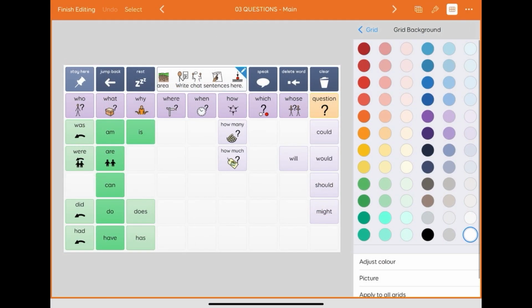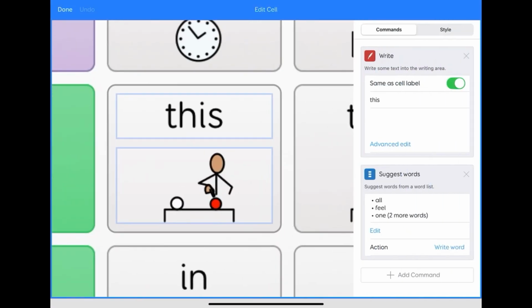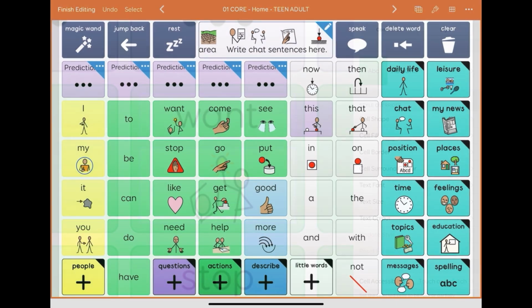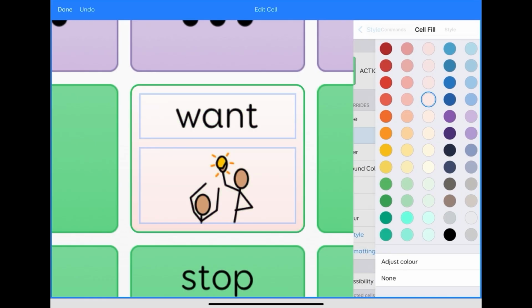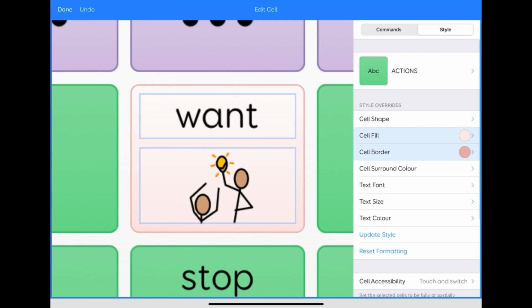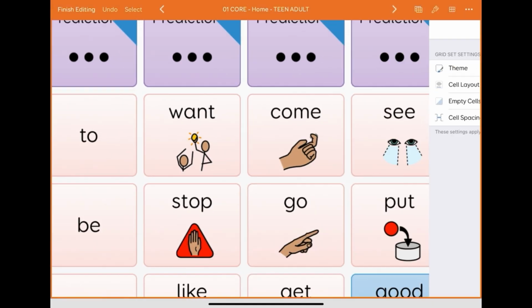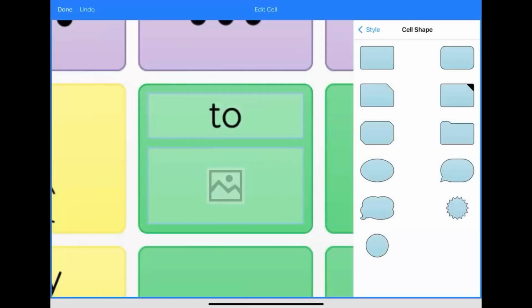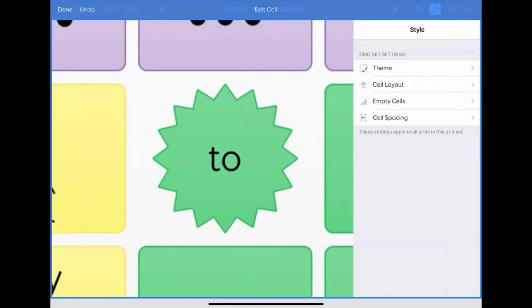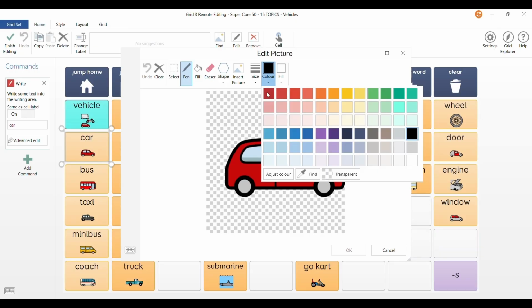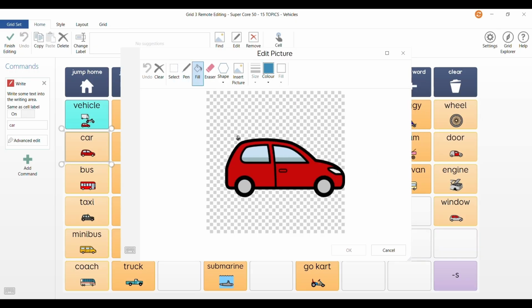You can change the background color of individual pages, or the whole grid. You can change the colors of individual buttons, or create a whole new color scheme. Button spacing can be modified. There are several different cell shape options available. You can select a skin tone for symbols. In Grid 3, the symbols themselves can be edited.